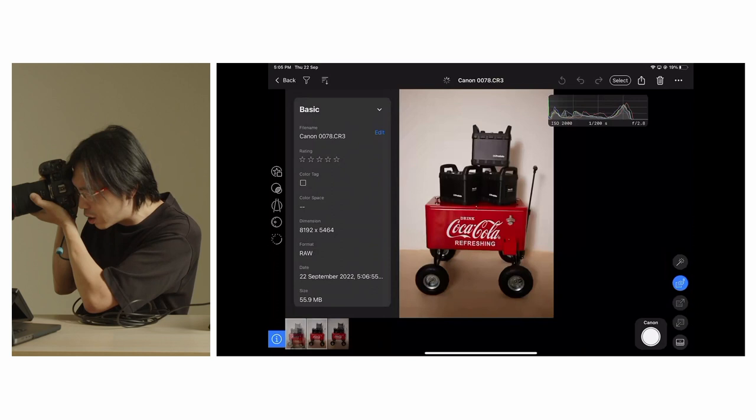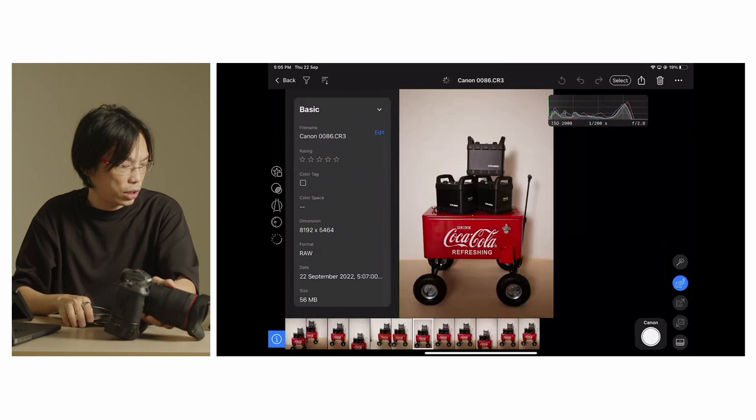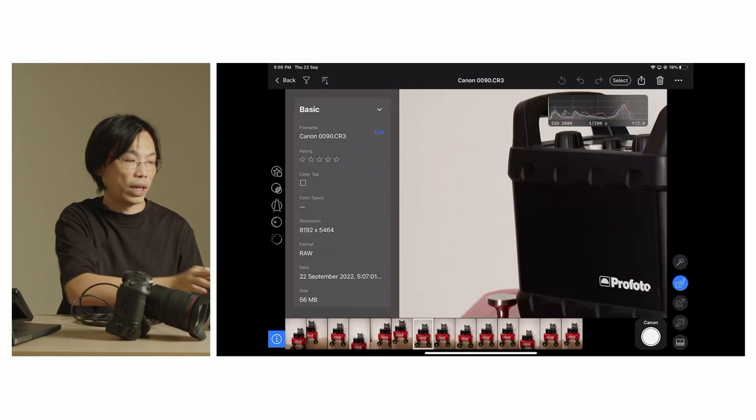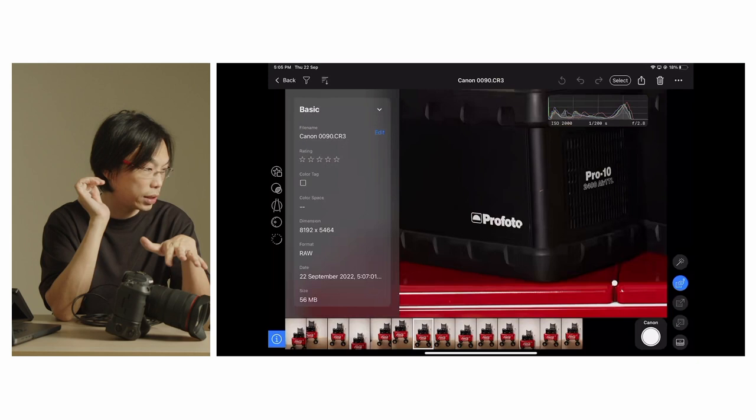Click, click, click. A few more. Okay, here we go. I think I took like 10 shots, and they are all here. And they are all in full resolution, okay? It's pretty convenient, I would say, and it's really fast, okay?